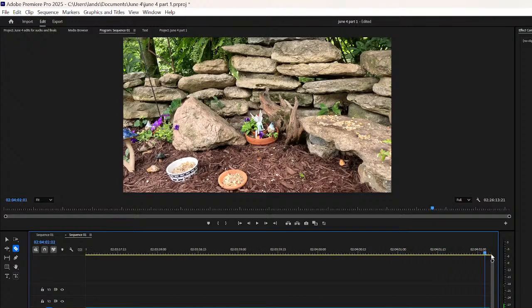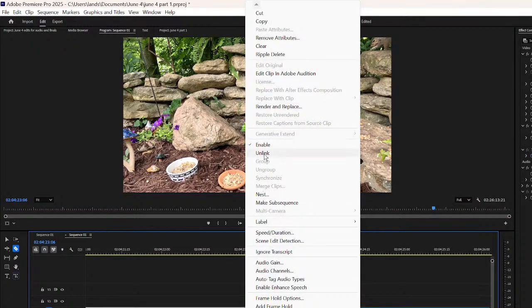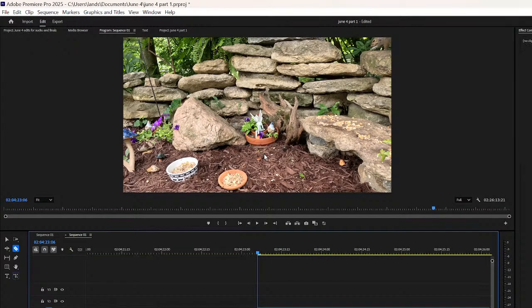There's a little chipmunk coming out. That goes across the back. I get a cut there. There's chipmunks coming in and out. But let's see the squirrel. Get a cut. I'm going to unlink. Delete the video because I'm going to use the audio.